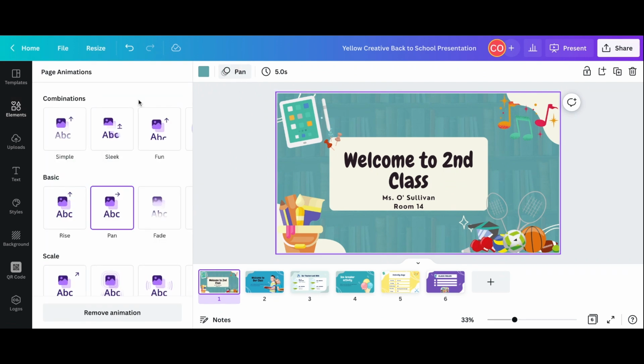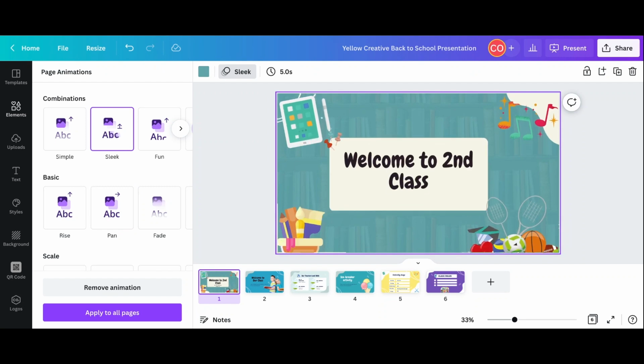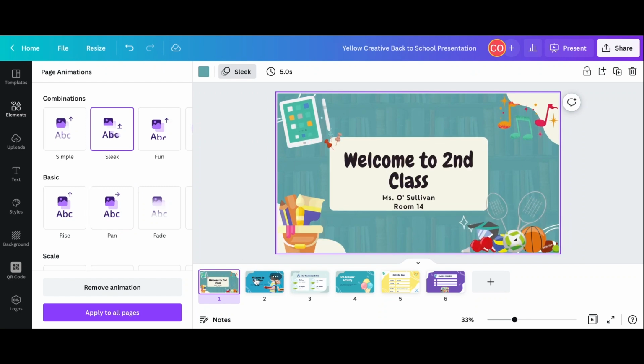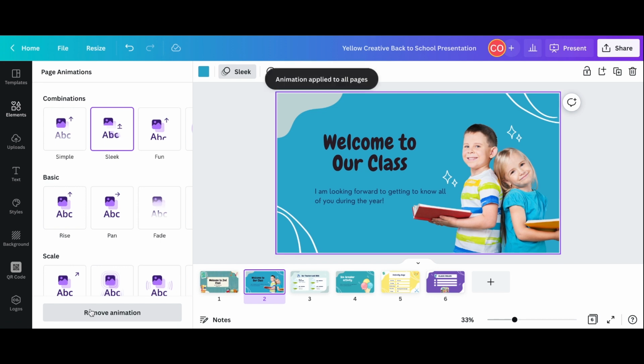So here I can test out some animations on the left hand side, and I can apply them to individual slides or to the whole presentation. So you can see at the bottom, we can see apply to all pages. At the top, you can also see this timing of each slide.